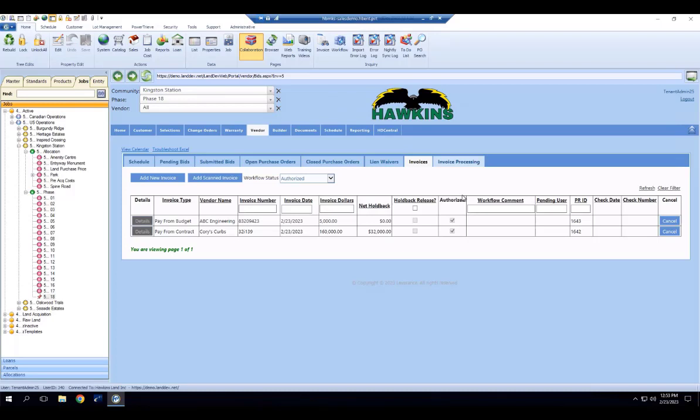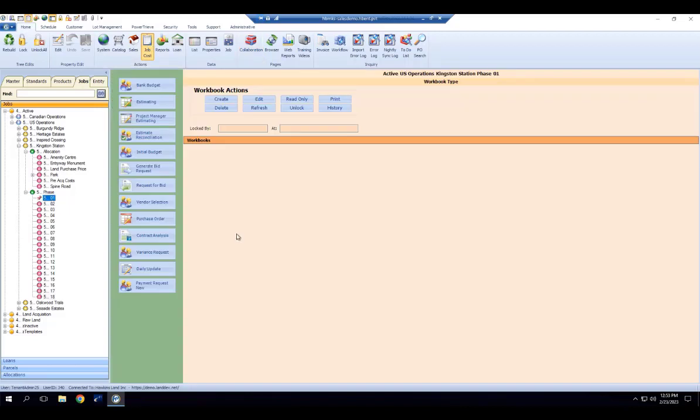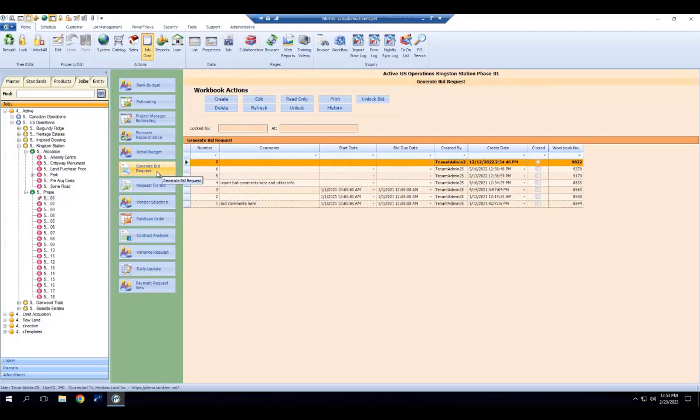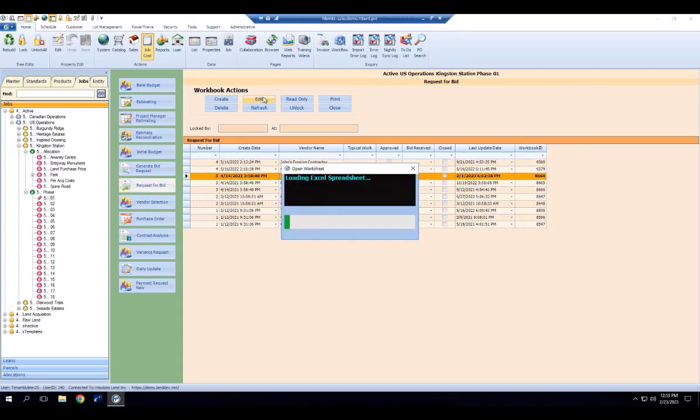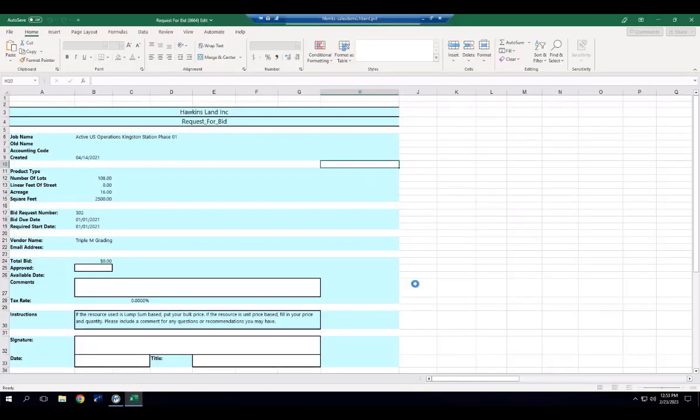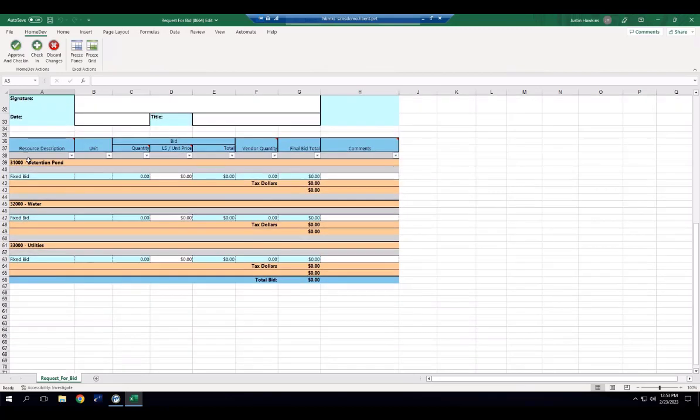So those are the main core items in LandDev. I know we have a couple minutes left, so I'll touch on a couple of the other features as well. LandDev can generate bid requests here where you select line items that you want to include in a bid form, and the vendor either gets a form like this Excel sheet emailed to them that has all of your cost codes and items that you included in that bid form. So they're going to bid out the detention pond, the water, the utilities for me.